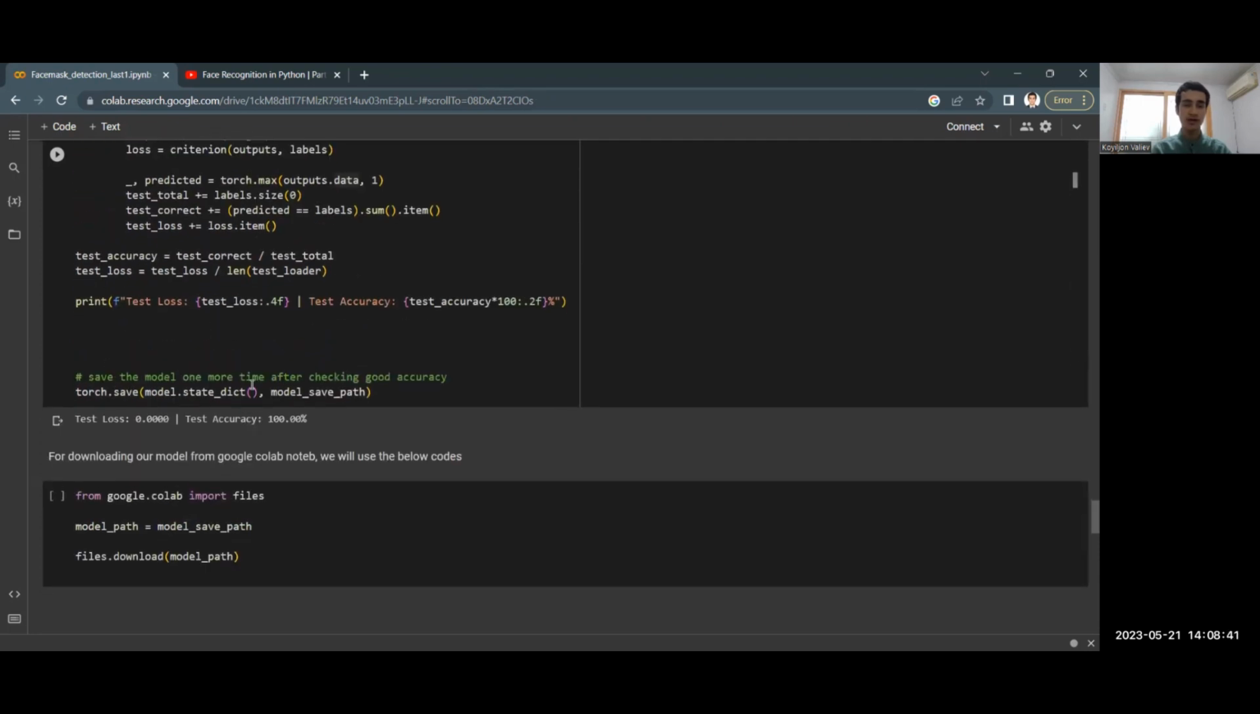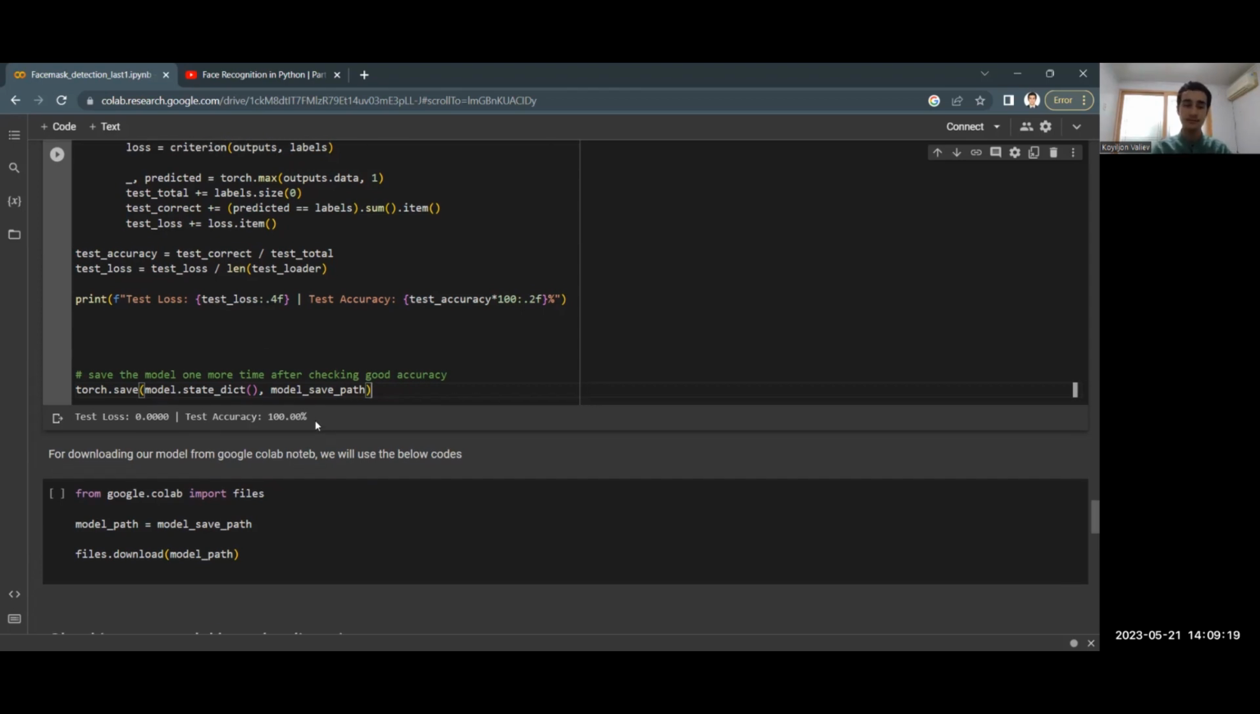We also check the test accuracy, and if it is good we save our model. Otherwise, we go back to part of our code and change it until we get good accuracy. I saved my model one more time, and for this I'm printing the percentage of test accuracy and test loss. And the test loss is a good value. Our loss is 0, which means accuracy is good, and it's also returning 100% accuracy.